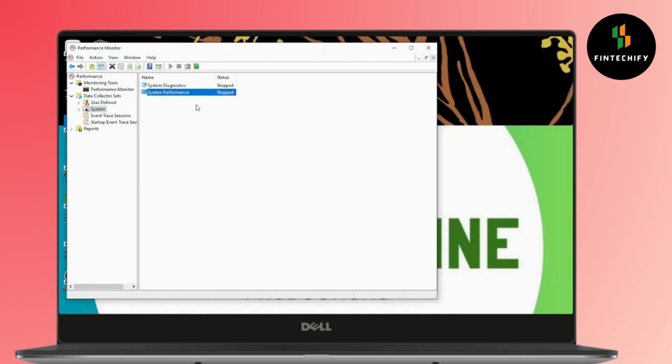So once you have clicked on the start option here on your system performance, after that, you have to go to the report option here. So on your report option, you have to then click on the system option again. After clicking on the system option here, you can see the option called system performance. You have to click on that.